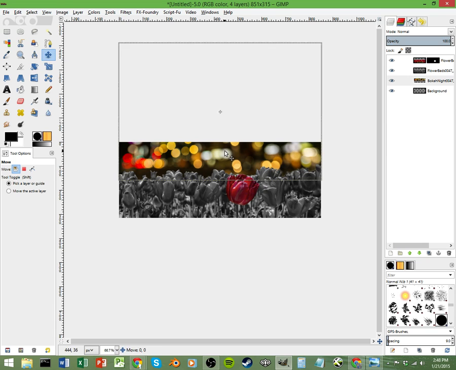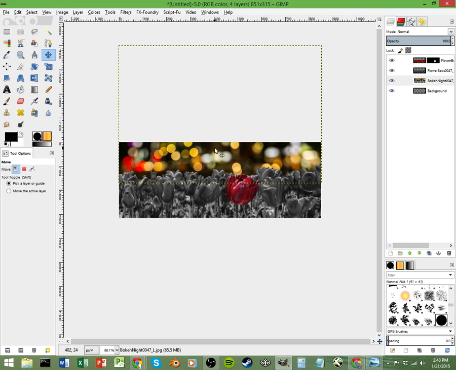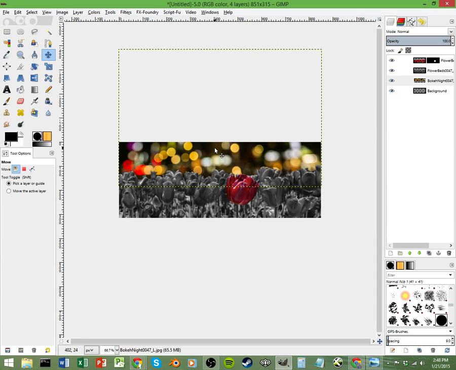I'm going to grab it with the translation tool. We're going to move it down. I'm just using the arrow keys to move it here. There we go. That looks pretty good.